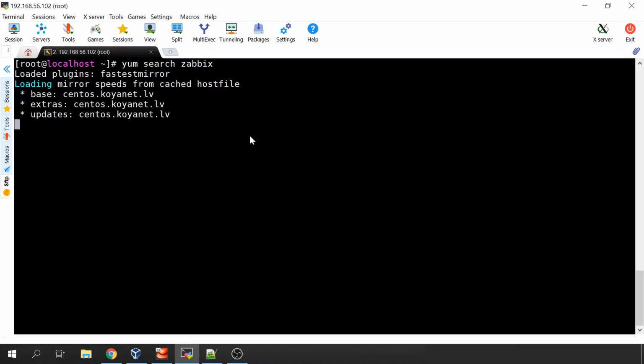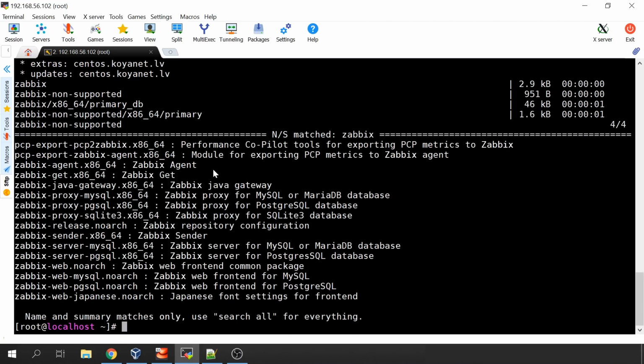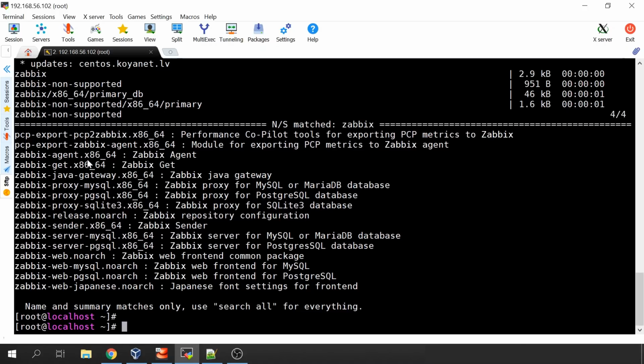So it takes some time. A faster internet connection will of course make things faster. So there we go, the output. We do see all of the Zabbix related packages like agent, Zabbix get utility, Java gateway, proxy, Zabbix sender, server, and Zabbix web. So what we will actually need, let's start.